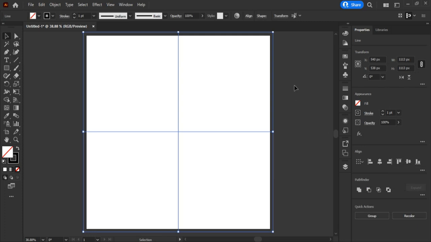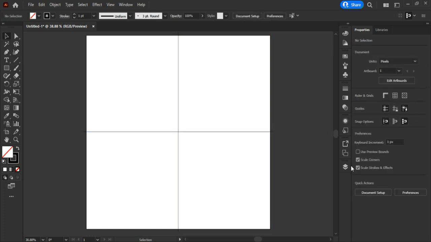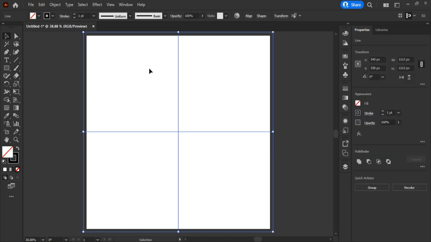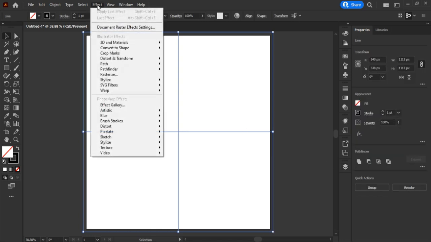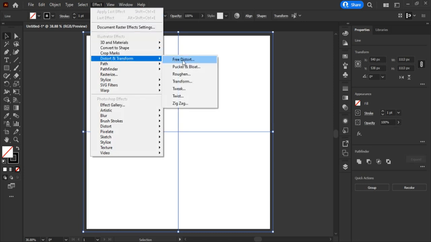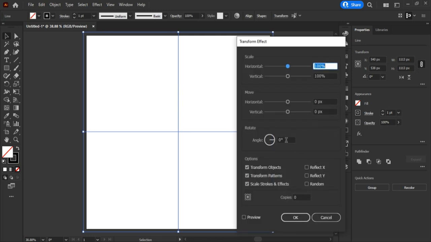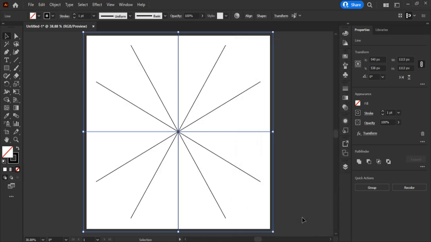Open the layer panel and choose both the lines. Now go to Effect, Distort and Transform, then Transform. Now change the angle at which you want to create the mirror image. Now choose the number of copies that you want and hit OK.